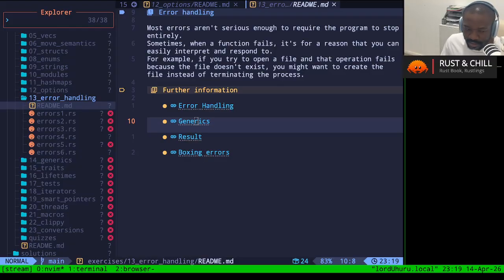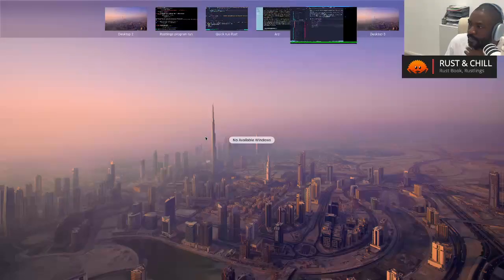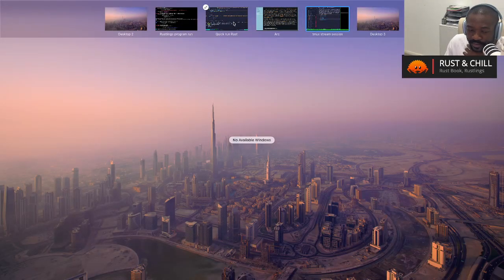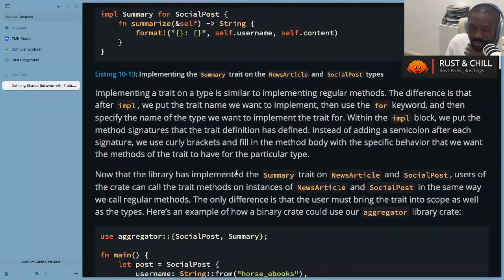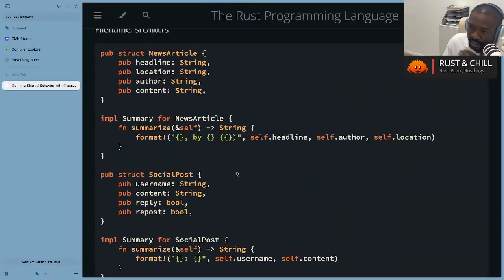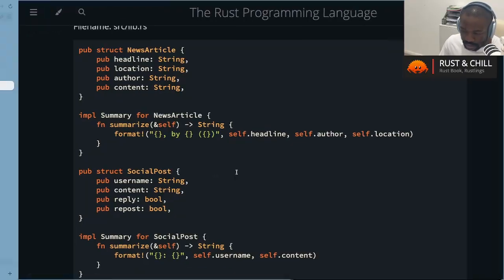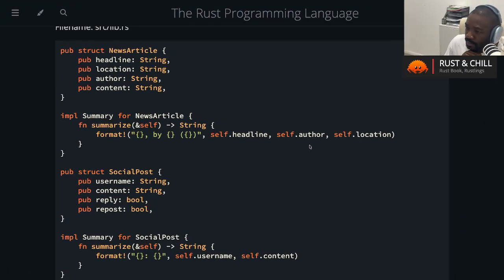So we're looking at the Rustlings, and I think we left off around generics. You can tell me if the music is too loud, I don't know, but I'm trying to pick up where we left off. Again, we're using the Rust book and Rustlings program.